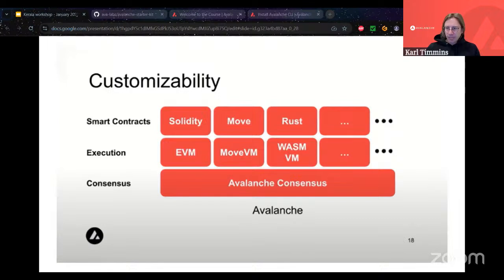So as you can see, our smart contracts, not only Solidity, can be written in Rust, Move, TypeScript, other languages. So the execution is EVM, Move EVM, Wasp EVM. That's the Rust compilation, and then the consensus is still managed by Avalanche. So you don't have to worry, if you're deploying on Avalanche and you want to write in Rust or anything like that, about a different consensus mechanism. It's all housed under the Avalanche consensus, which is really great.